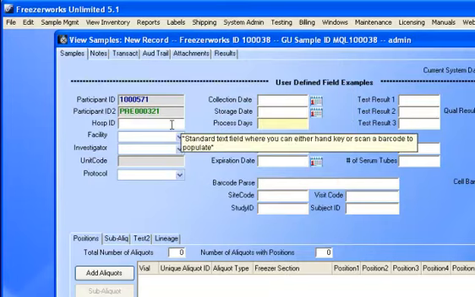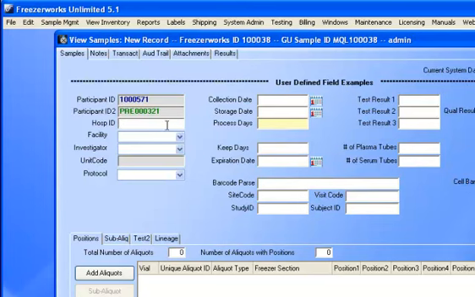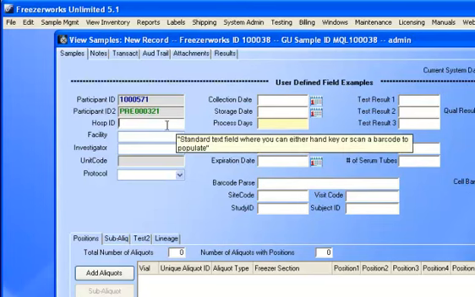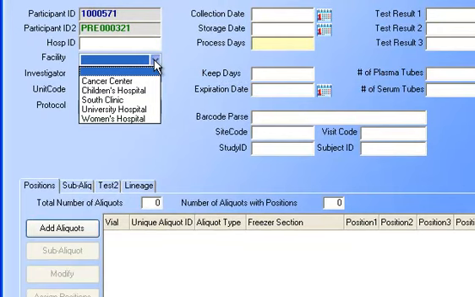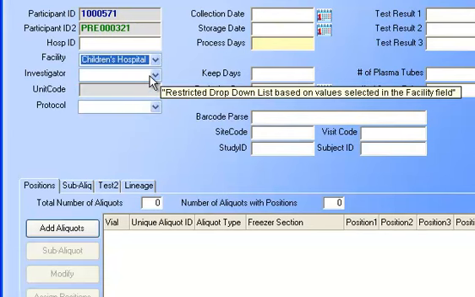Now the hospital ID, here's an example. I can hand enter or scan in a hospital ID, for example. Facility has a list of facilities that have been entered as acceptable entries into here. Let's go ahead and select Children's Hospital.